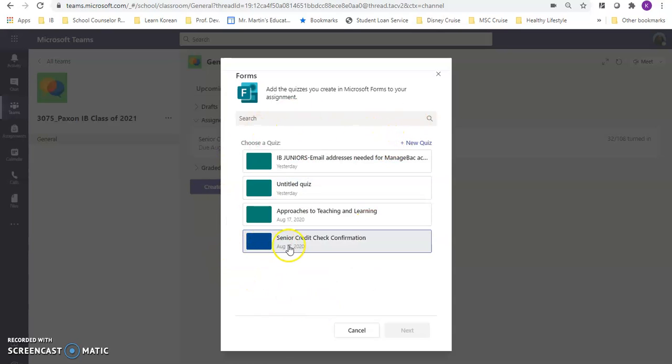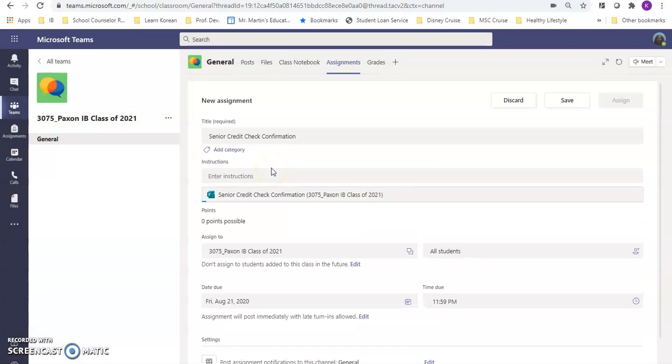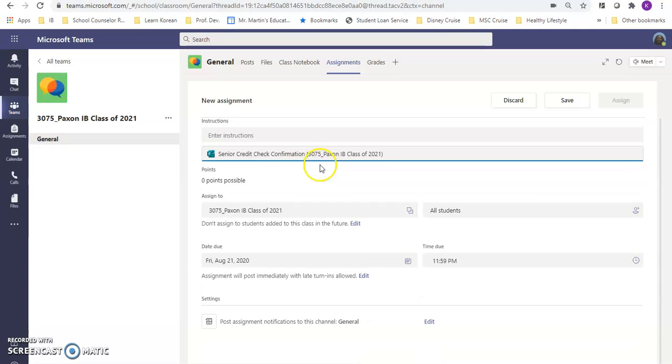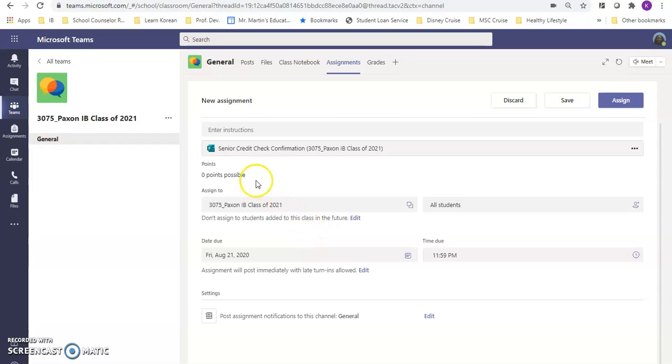So for instance, the one I have for senior credit check confirmation, I'm going to click on that so that you can see. You can put the title for whatever you want your form to be. You can type instructions for them to have. You're not going to put points because they're not getting graded on it. But you can also put a deadline for when you want it to be due. And then once you do that, you'll click Assign.